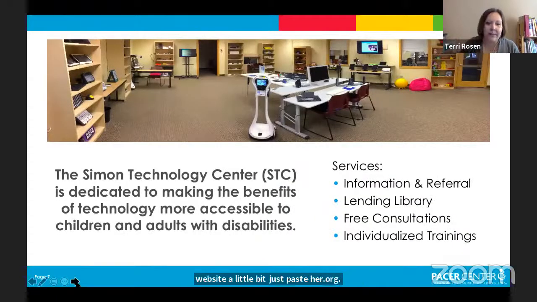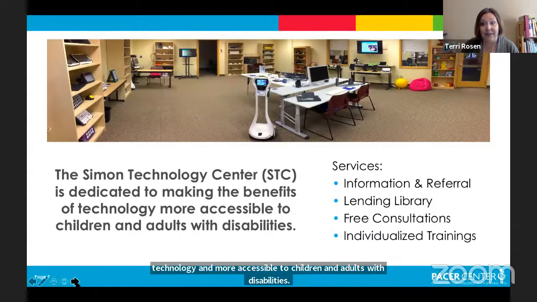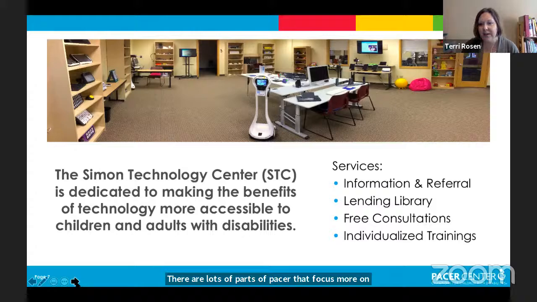Where we work in the Simon Technology Center, really our goal is to make the benefits of technology more accessible to children and adults with disabilities. There are lots of parts of Pacer that focus more on the school-aged child, but we actually work with all ages in the STC, all the way from the little itty bitties through folks in later adulthood. So sometimes people think Pacer only works with school-age kiddos. Not all parts of it are only focused on those ages. We work with all ages.